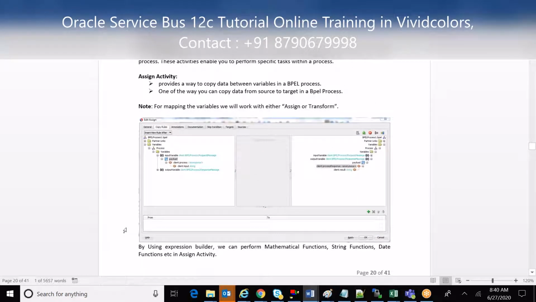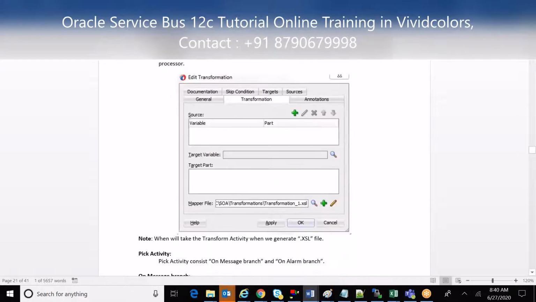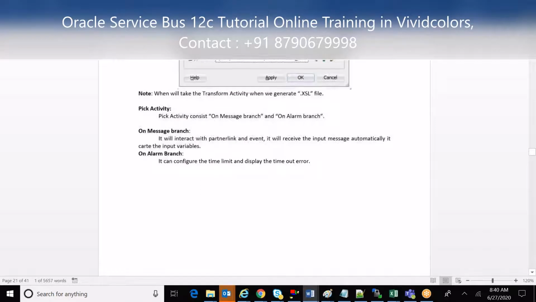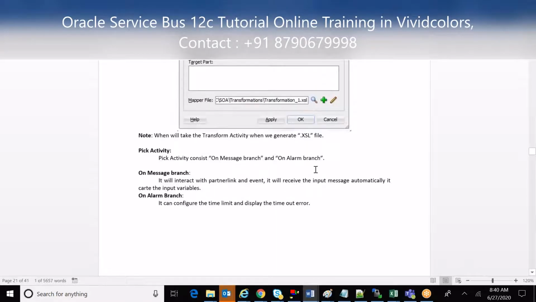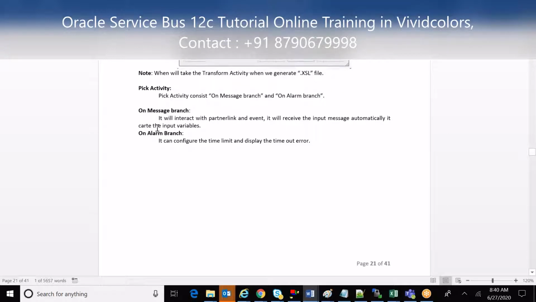I incorporated this. See, assign activity also I explained. Assign activity is the same thing. I incorporated these documents very long back. Pick activity is a very good activity, and we will discuss it at the right point of time. Message and alarm are nothing but timeout.